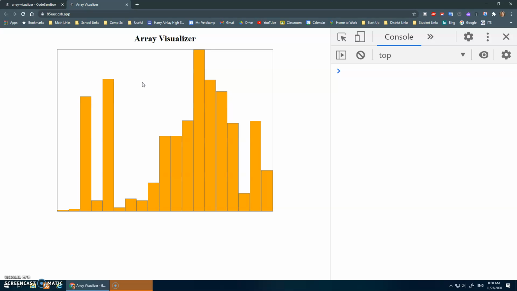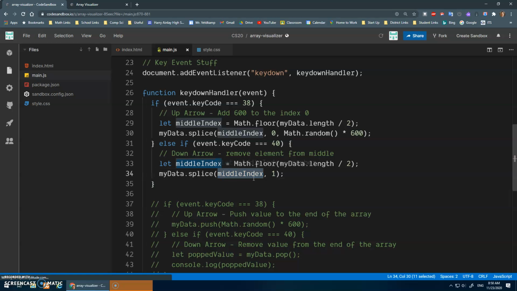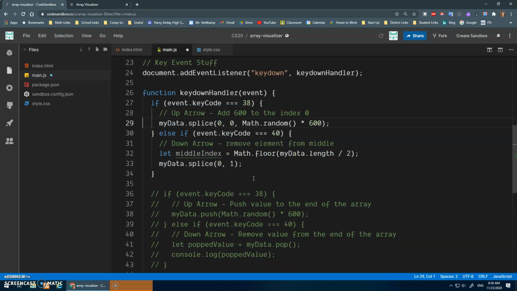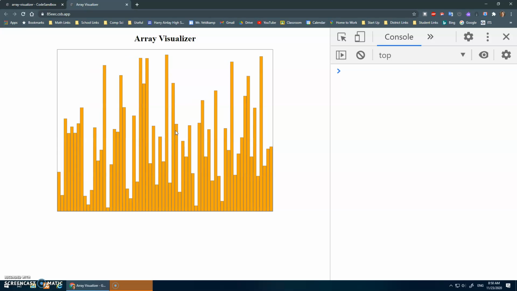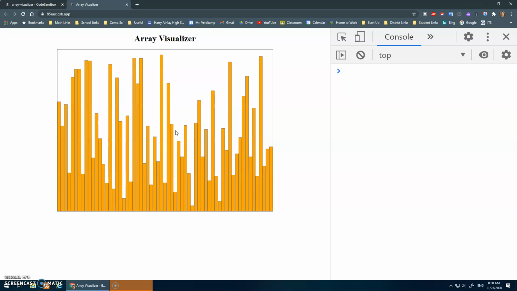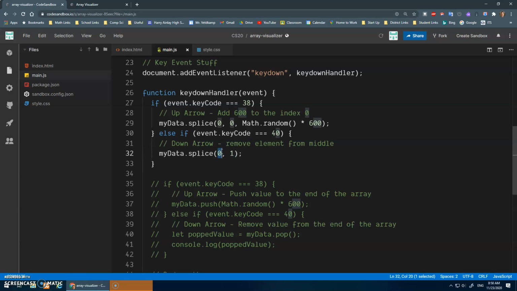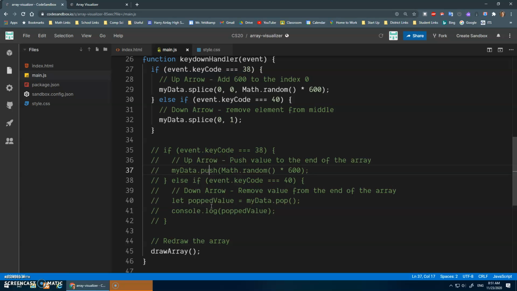Okay. And then of course this removing doesn't have to be the middle index, right? This could be zero, and again, we could do this at zero to do the beginning. I don't need that middle index variable. Hit refresh. Up arrow key adds at the beginning, down arrow key removes from the beginning. But yeah, the key to splice is the position, how many to remove, in this case zero, in this case one, and then if we want to add stuff, you can add stuff after the how many to remove parameter. Okay, so splice is pretty powerful, and of course also the push and the pop are useful for doing stuff at the end of the array.